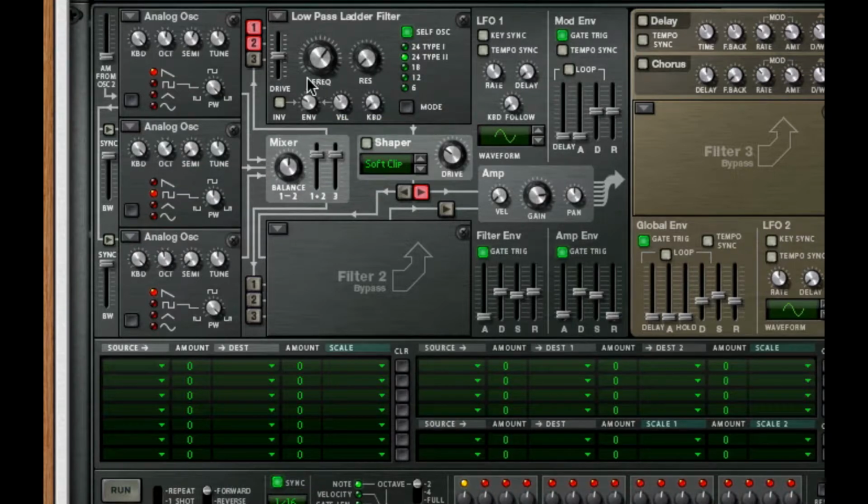So for filter 1, we have 1 and 2 routing to filter 1, creating kind of like a mono synth. And for filter 2, we want 1 and 2 to route through here as well. And we want the feedback on. Make sure this is on, this out that goes to the amp.